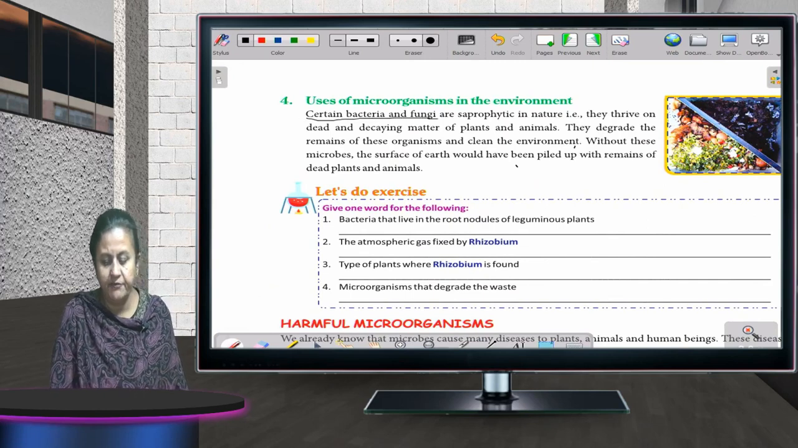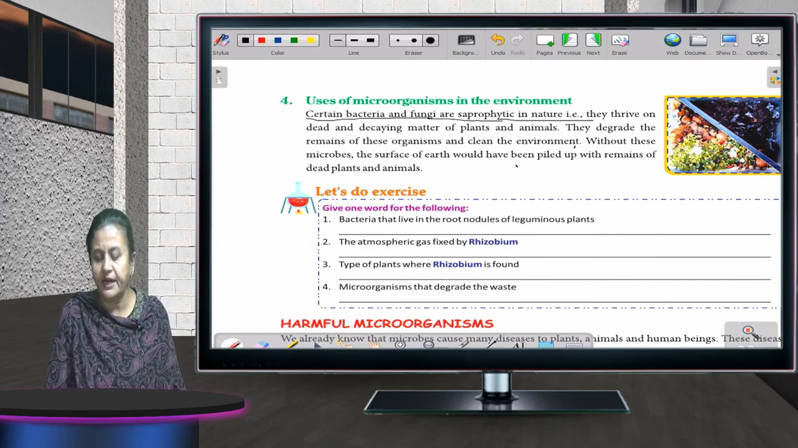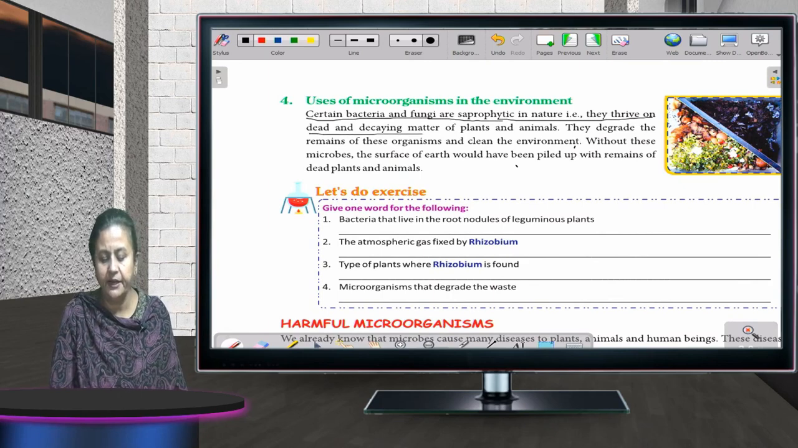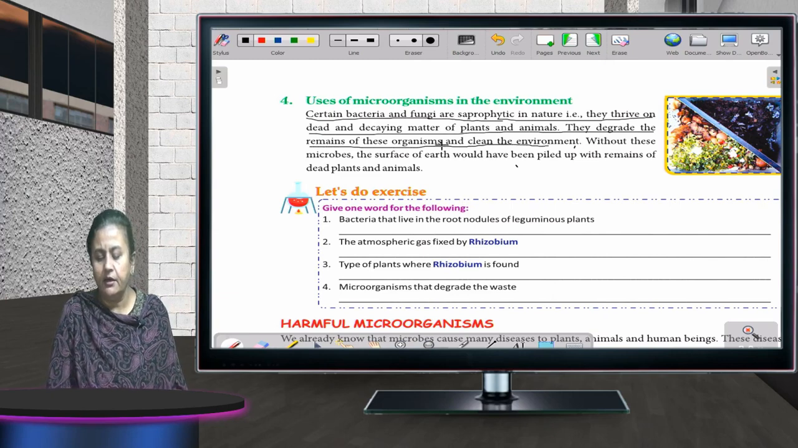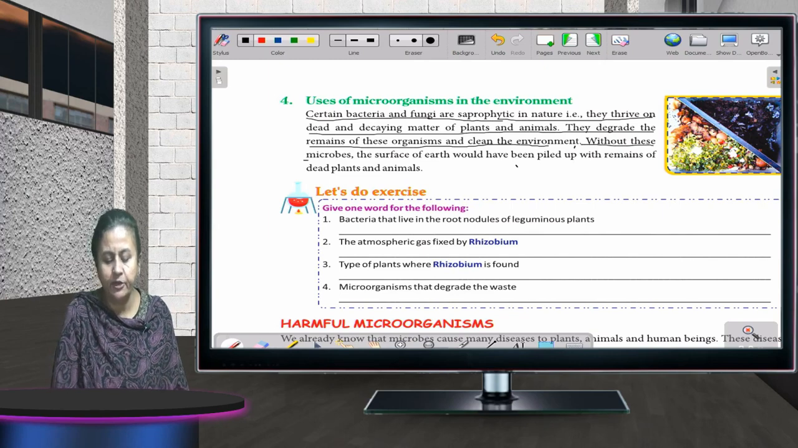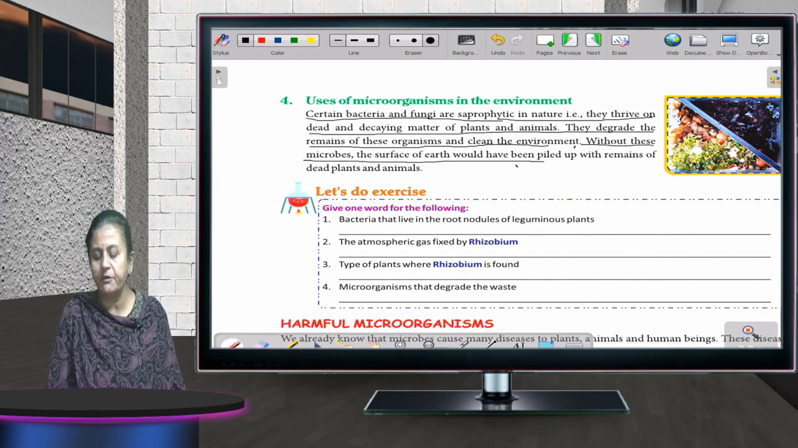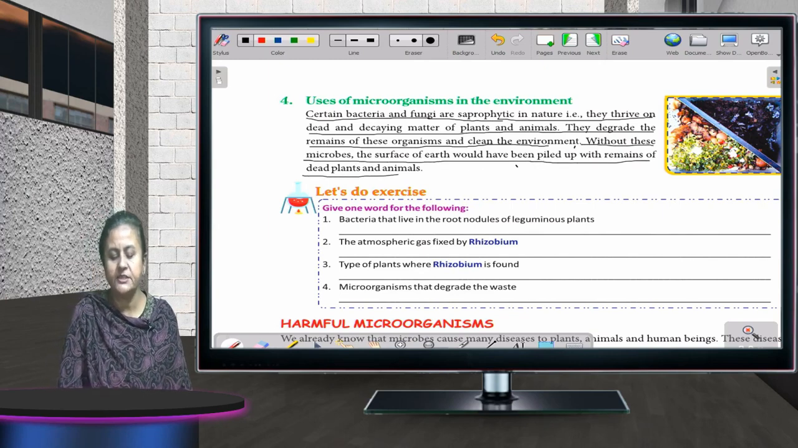Certain bacteria and fungi are saprophytic in nature, that is, they thrive on dead and decaying matter of plants and animals. The degraded remains of these organisms are cleaned and they clean the environment. Without these microbes, the surface of the earth would have been piled up with remains of dead plants and animals.